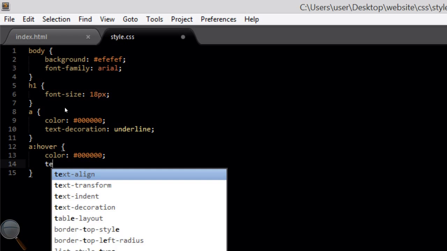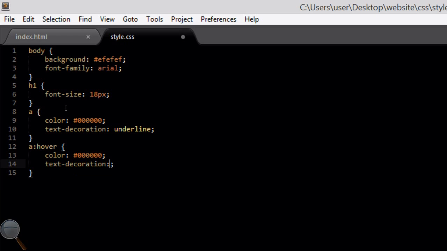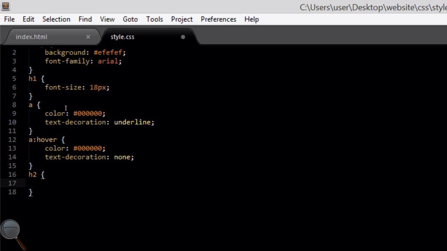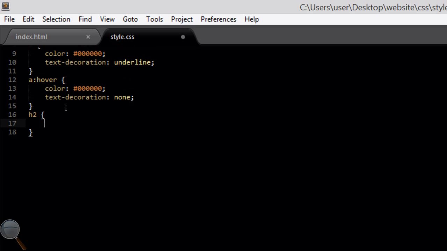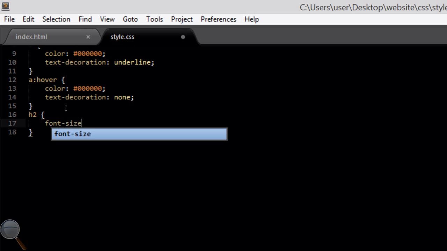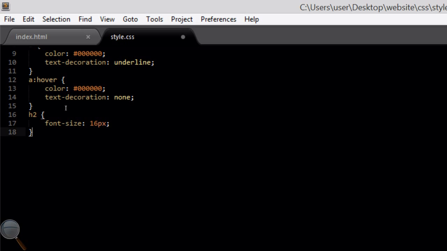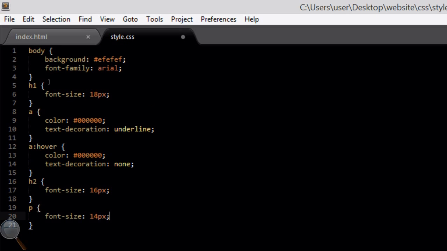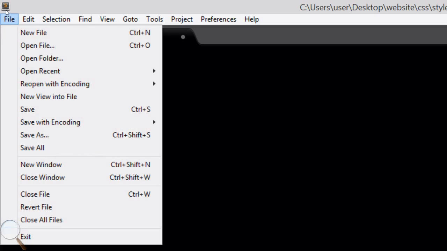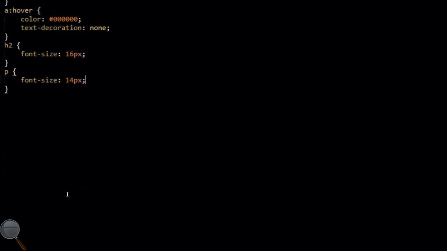so that when one of the navigation links is hovered over by the user, it doesn't change color, but we are going to add a text decoration of none, so that underline will disappear to show the user that they are hovering over that link. And then we're going to also style the H2 tag, and we're going to add a font size of 16 pixels for the H2, which is the subheading. And then finally the paragraph tag, we're going to give a font size of 14 pixels. So that's just some basic styling, an example of how you might choose to style a web page.